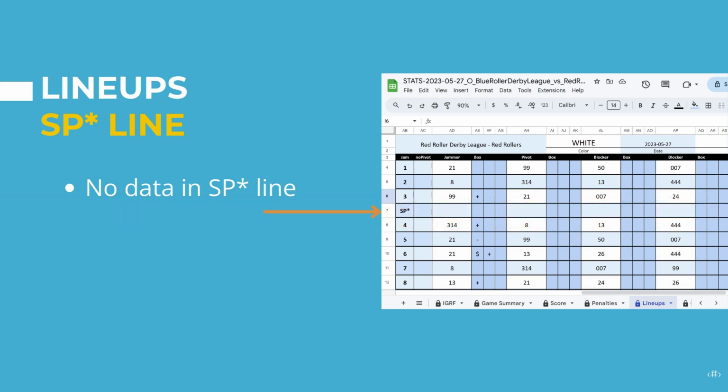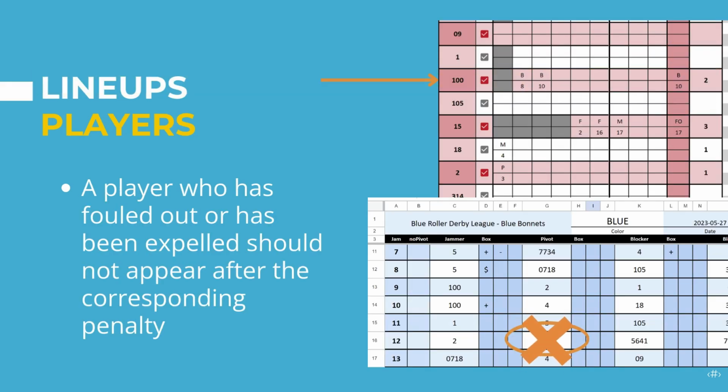As in any Statsbook, whether WFTDA or the JRDA, there is no data listed in an SP asterisk line for that team. Data recorded for the team with the star pass is entered as usual. A player who has fouled out or has been expelled should not appear after the corresponding penalty. This is especially important because this is a sanctioning violation. Please double check your data.